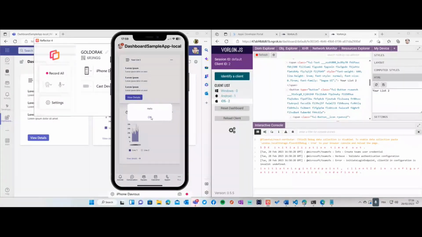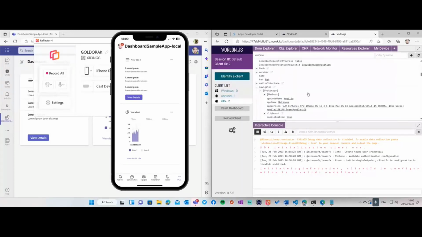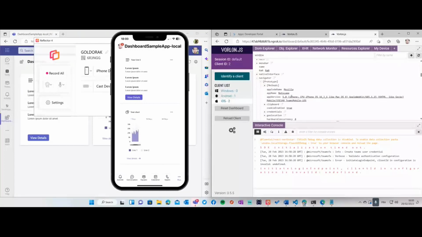So I can really have some basic remote debugging capabilities thanks to Vorlon.js. You see that you just have to reference it at the beginning and you are able to do many things. For instance, I can go to the Object Explorer and go to, I don't know, the Navigator object, for instance, that should be there. Going on the prototype, we see that I'm currently running an iPhone, with the OS version. So I can have a lot of information on my remote device from this dashboard.